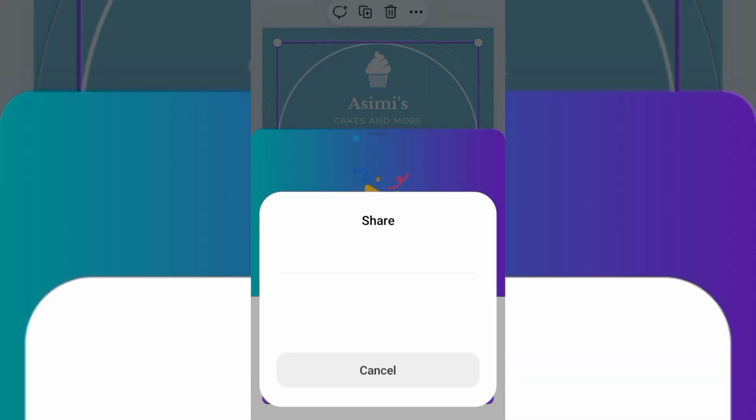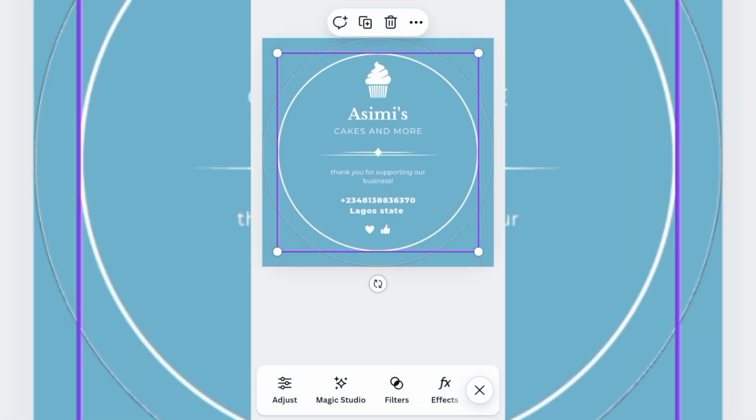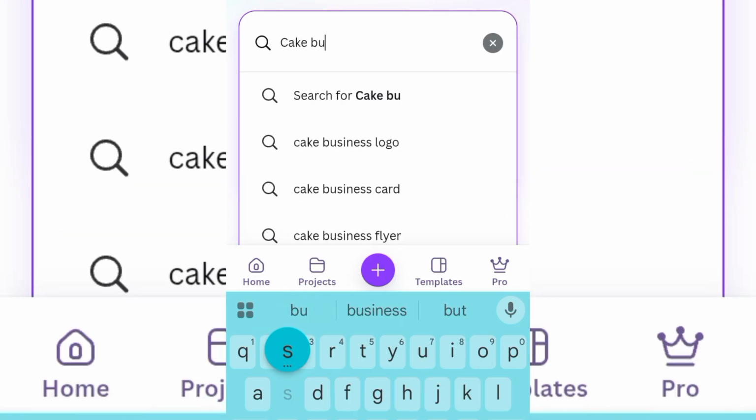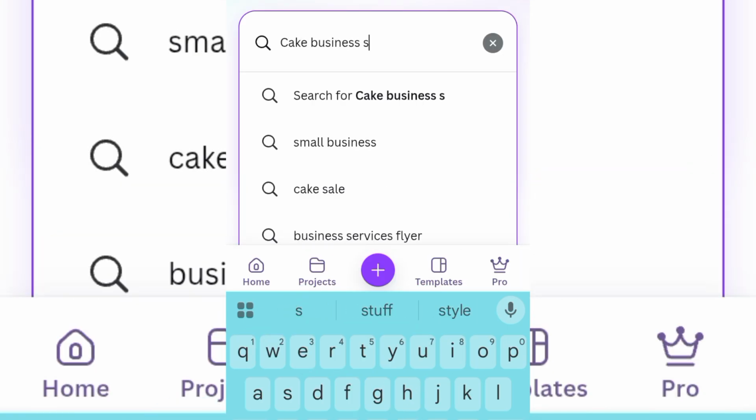Your design is just saved to gallery, so you can take it to any printer shop and print it out. So next, let's do the second design. You can see how easy that one was.